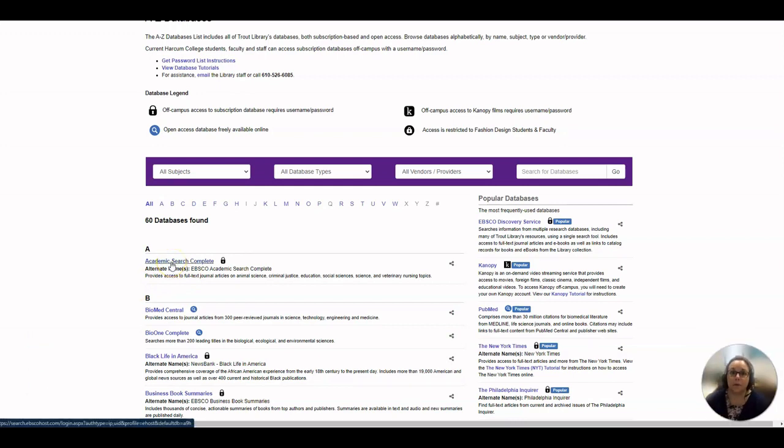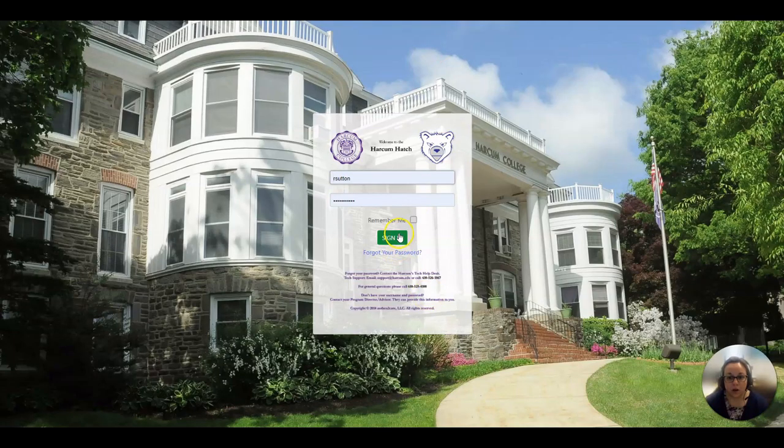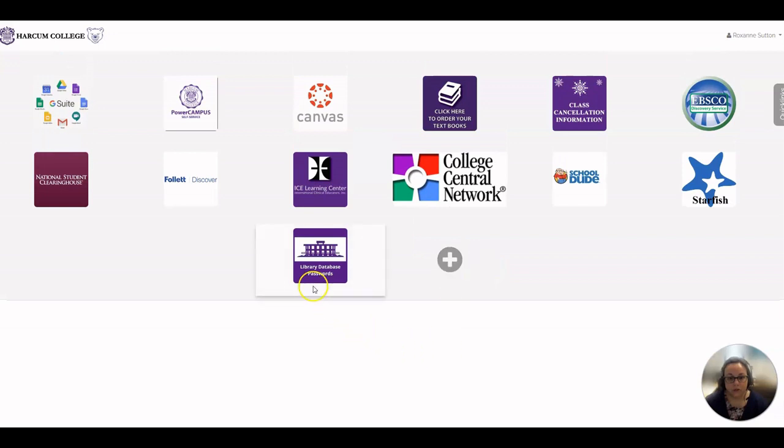Now, I'm on campus today, so when I click on Academic Search Complete, it's going to log me in automatically. But if you're off campus, you need a username and password. That username and password is found in your Harcum hatch. So you open up your Harcum hatch and log in, and then look for this icon that says Library Database Passwords. When you click on that, it will take you to a page, and you can see the password for all EBSCOhost databases, including Academic Search Complete.